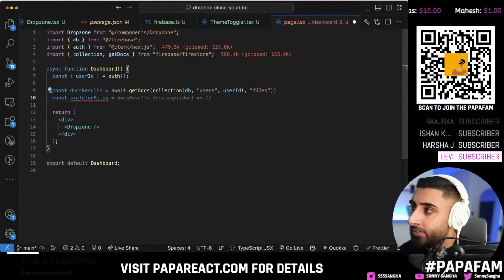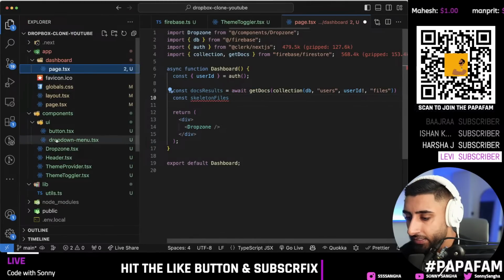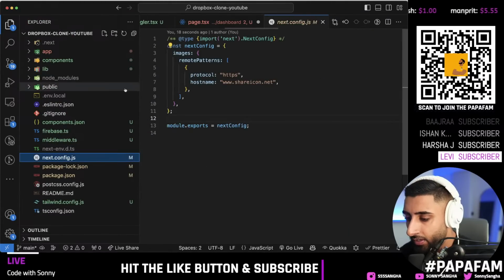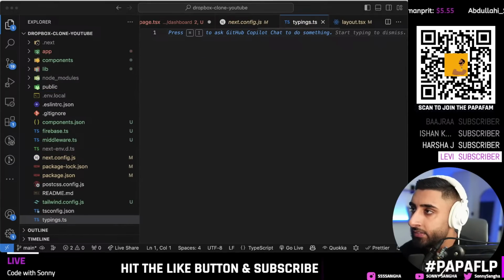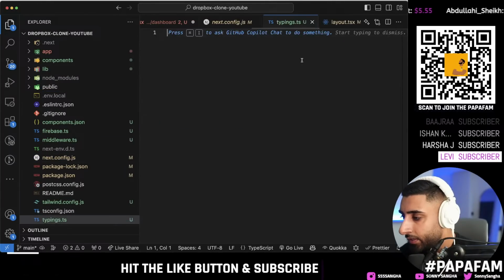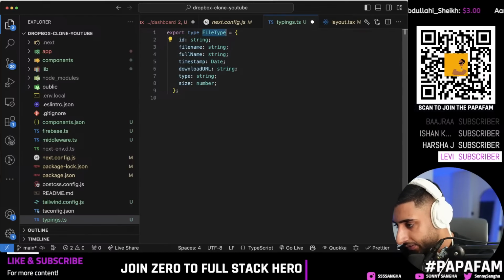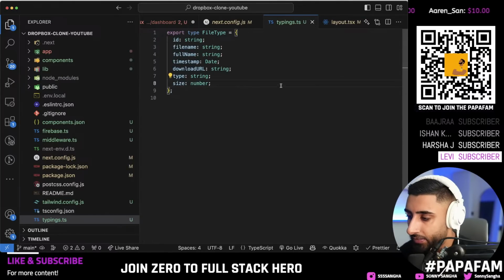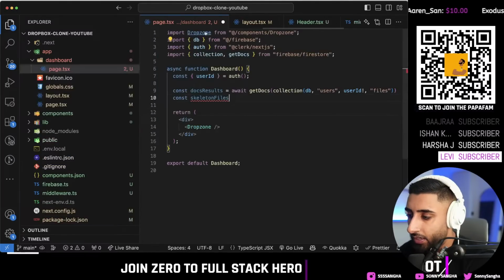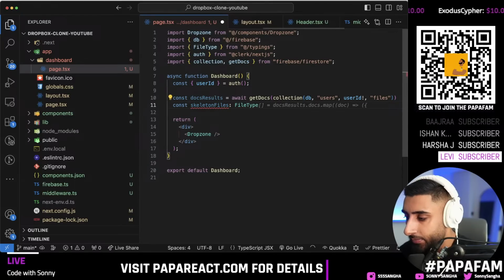But we're going to say skeleton files, and I'm going to create a type definition for us here. I'm going to create a little helper file outside, and call it typings.ts. Inside of here, I'm going to have a type definition known as file type. This is going to have an ID, file name, full name, timestamp, and download URL, and this correlates exactly to what we're storing inside the database. We're going to export this so we can use it elsewhere. Now, this is going to be of type file type, so I can simply import it.